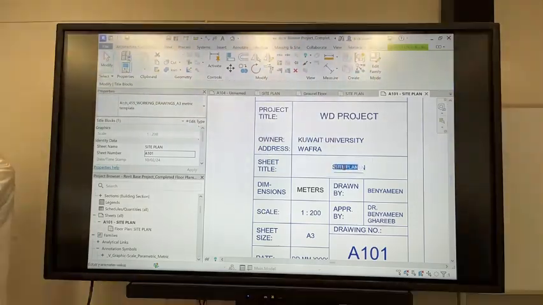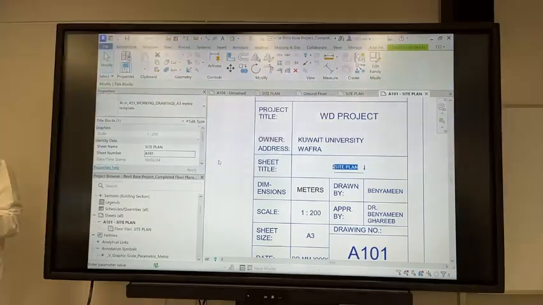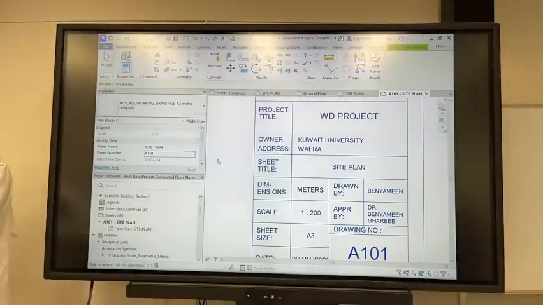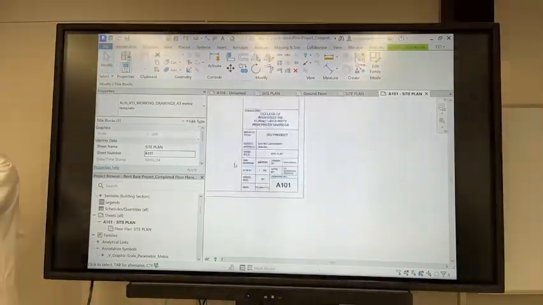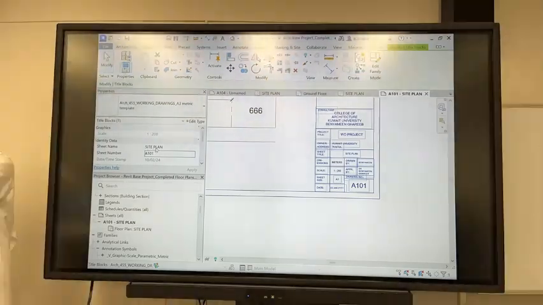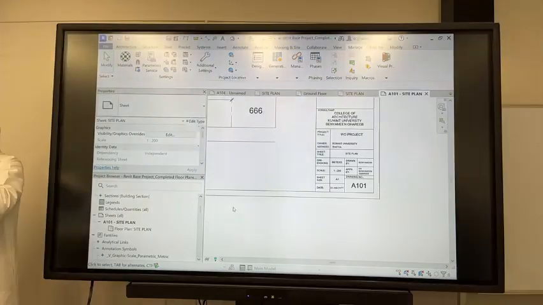Meaning site plan is the sheet name. It won't write site plan for your ground floor, first floor, section. This will update here on the left when you click on this one. Sheet name. That's this specific sheet, A101 site plan. When we make ground floor, it will become something else, ground floor plan.